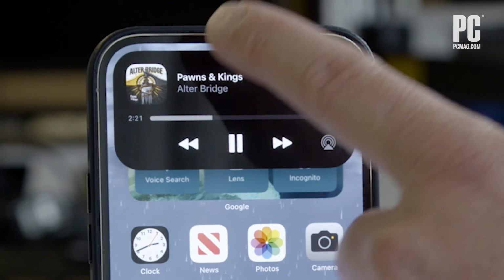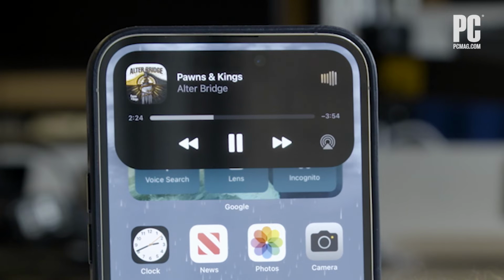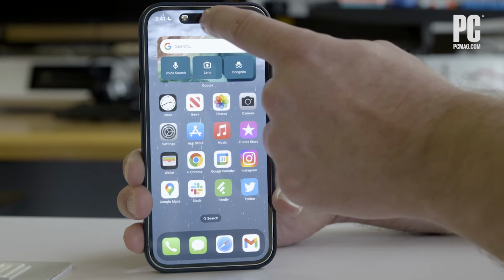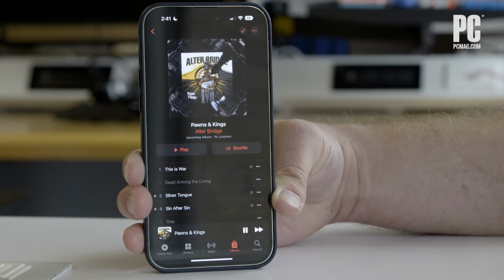If you press and hold, it will open up the music controls. Swiping closes it, and a tap opens the app fully again.